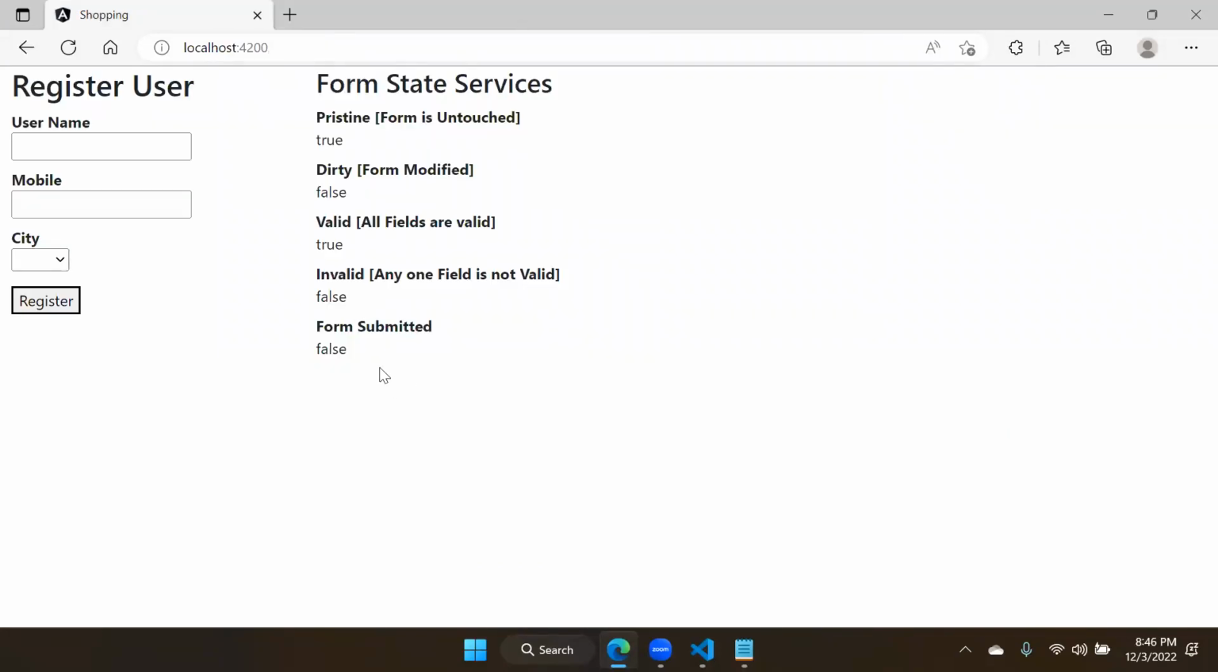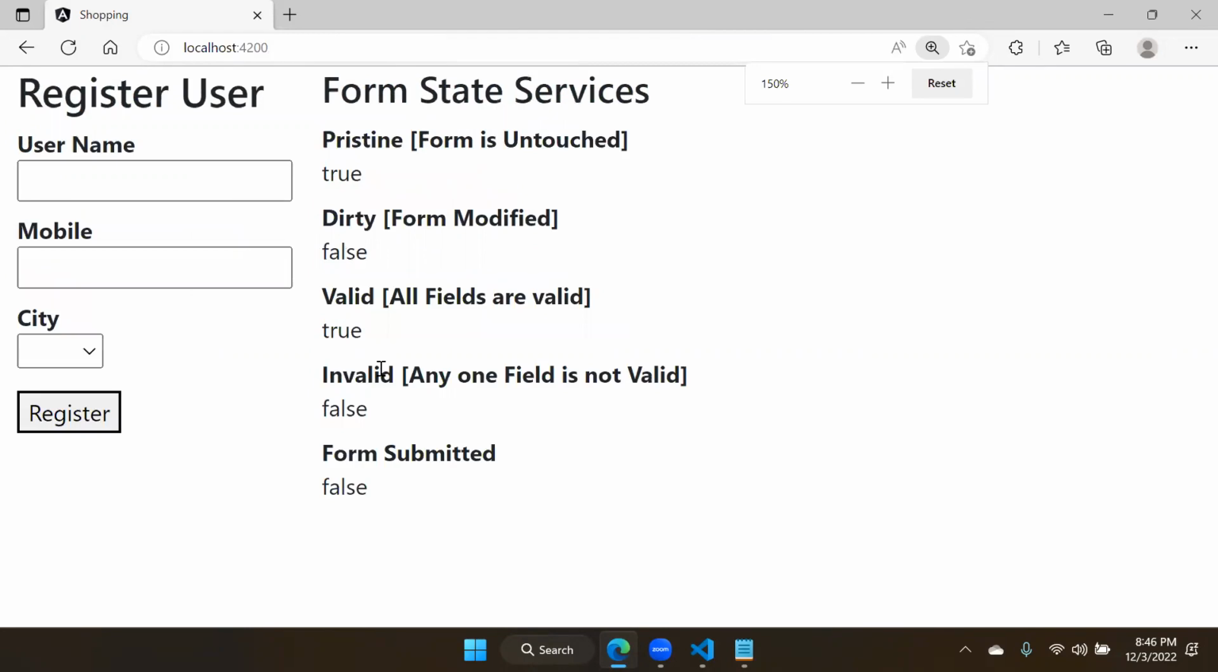You see now, form pristine is true. That means it is not touched yet. Dirty is false, because if it is modified, dirty will be true. So valid is true, because there are no validations.